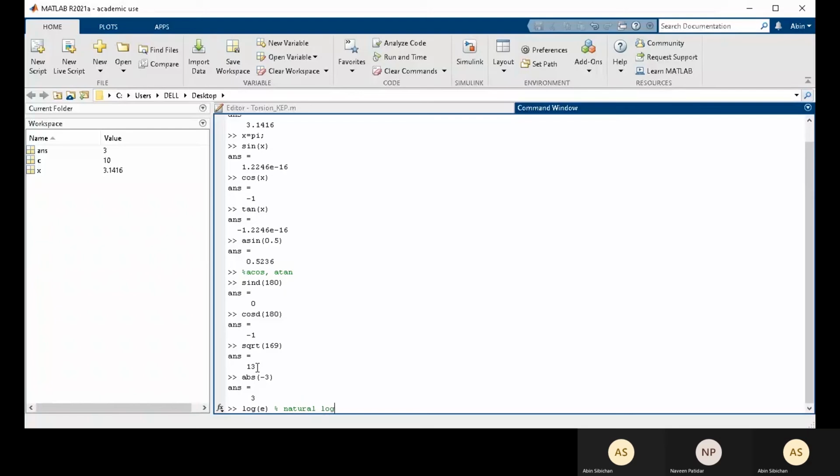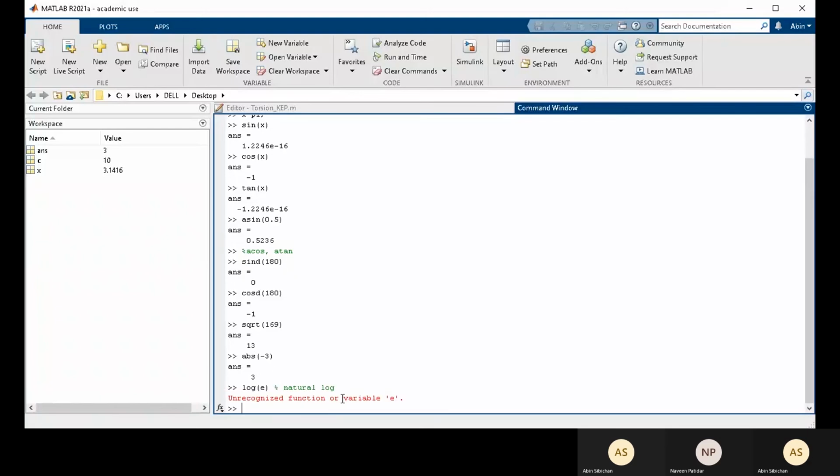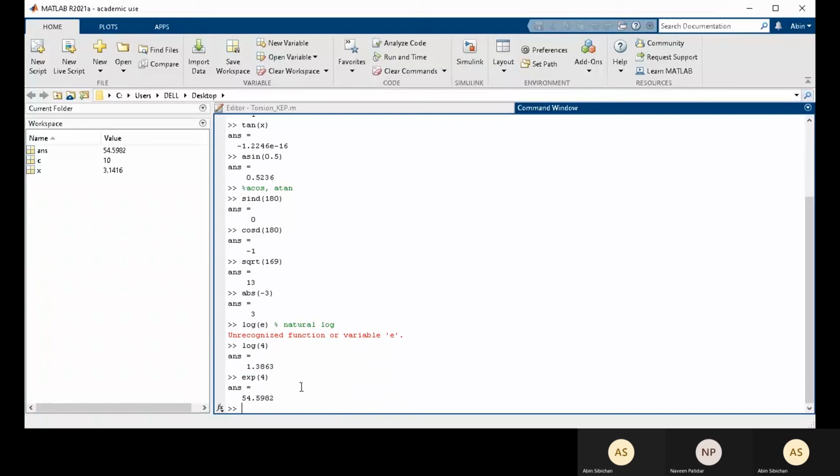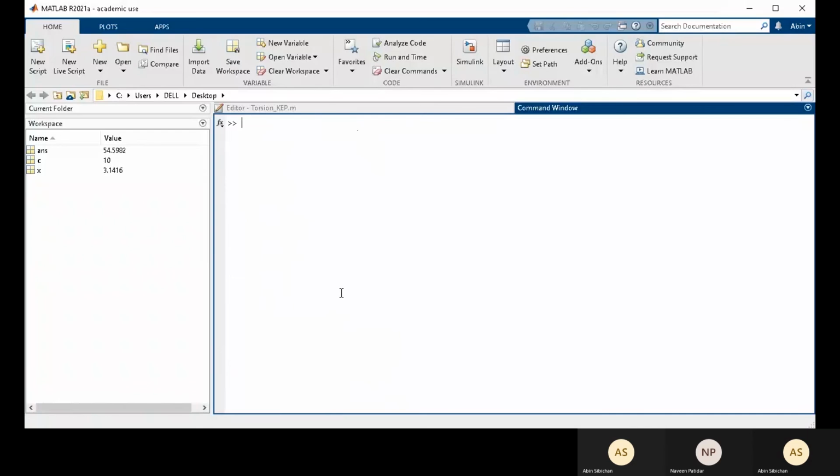And then we have the log function. So log of, let's say, 4. See, this is the natural log. And another function that we can use is the exponential function. The exponential function is exp. So these are some of the normally used mathematical built-in functions in MATLAB. There are many more, but these are some of the very basics. You can find everything in Google, because there are many built-in functions in MATLAB.